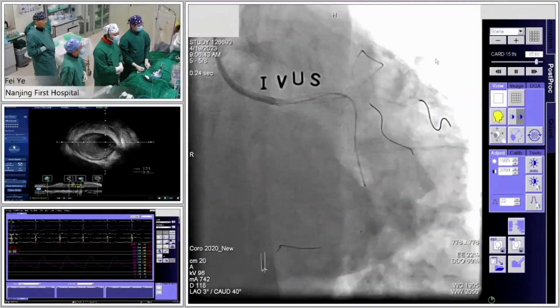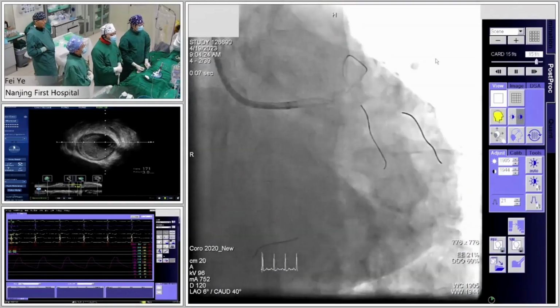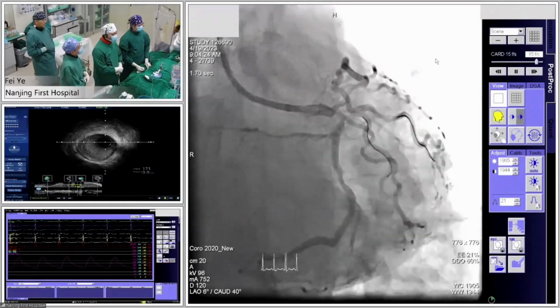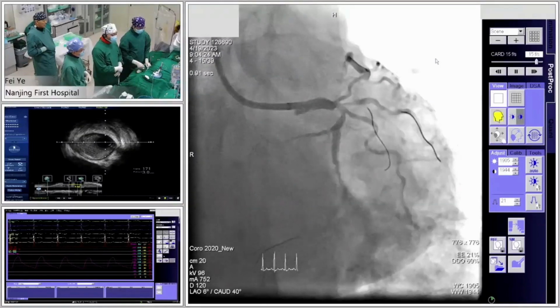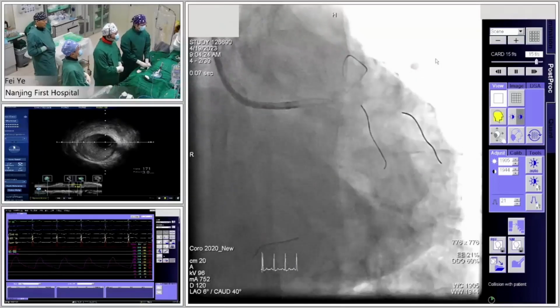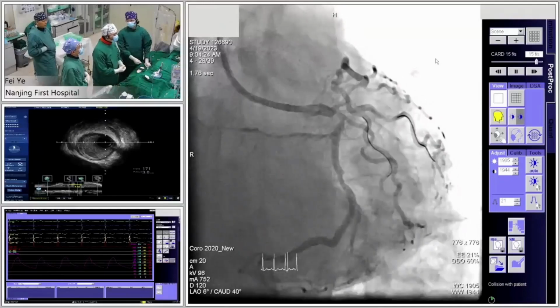This is an AP caudal view. No, the previous one. Yes, this is an AP cranial view. We can also see a trifurcation lesion, maybe with a higher level of the OM. From the angio, we want to get some recommendations from experts here. Actually, there is no expert online, only one expert just beside you.